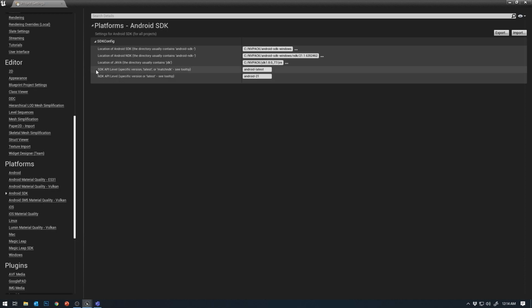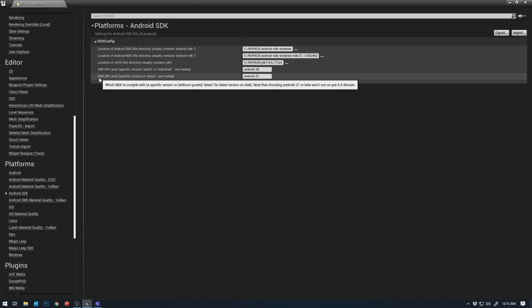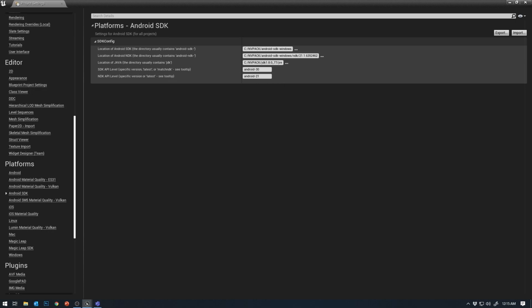Now, the last thing we need to do here is the SDK API level. So at the moment, yours would say Android-latest. We actually want to change this to Android-30, like so. Now, this one here is an NDK API level, and yours should by default say Android-21. If it doesn't, then we want to make sure that we change that to Android-21. So make sure you write Android-21 to replicate what it looks like there.